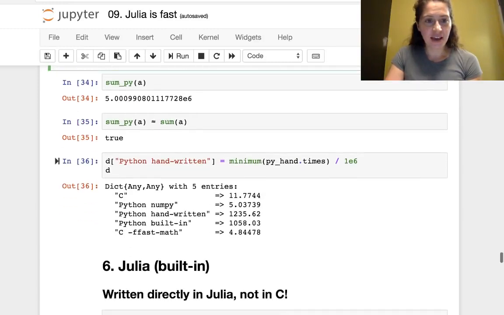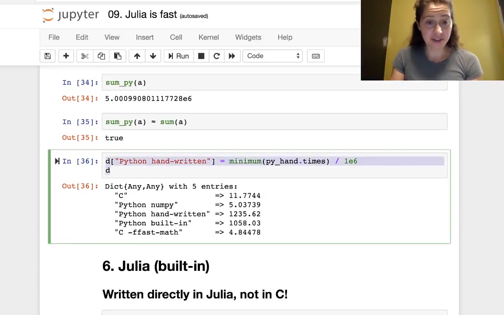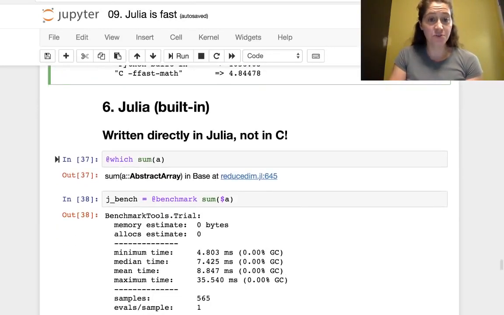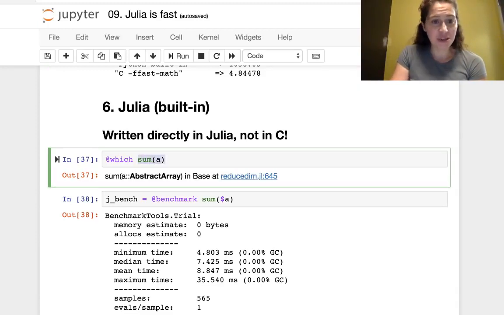So we add our Python handwritten to our output dictionary D here. And then we can move to our implementations in Julia. So we'll start by looking at our built-in version of sum from Julia. Now that built-in version is just named sum, and what this @which command will do here is tell us where we can find sum or which version of sum is getting used.